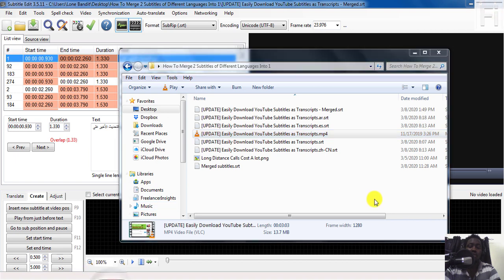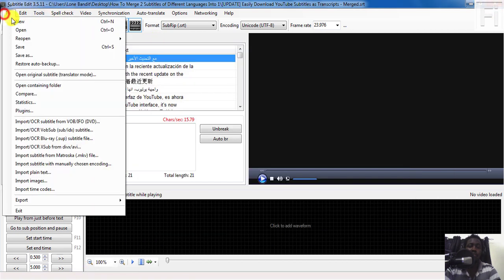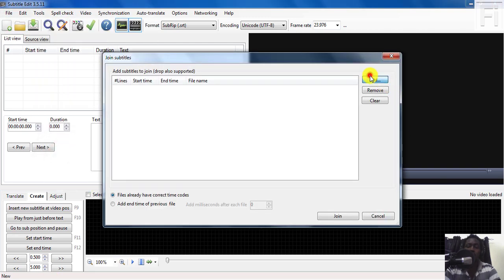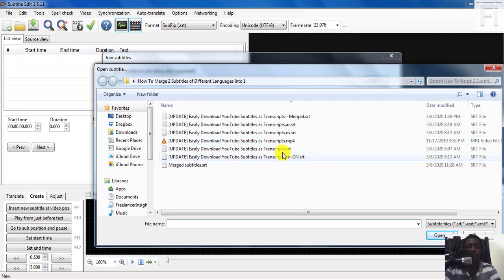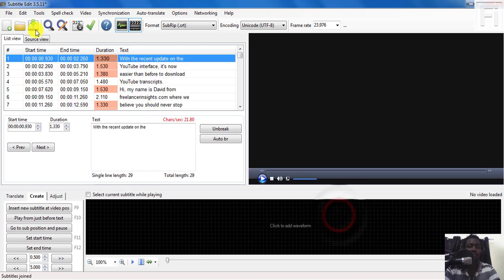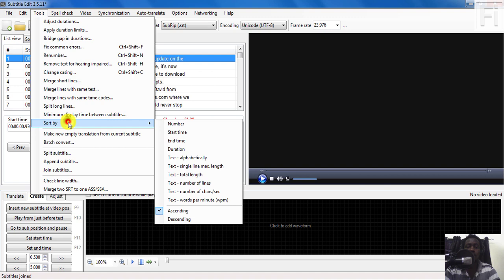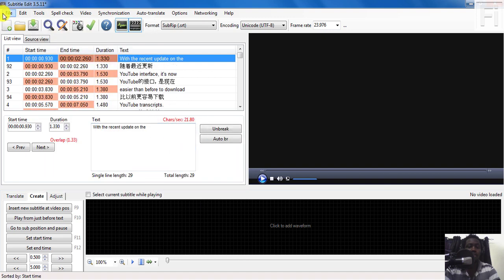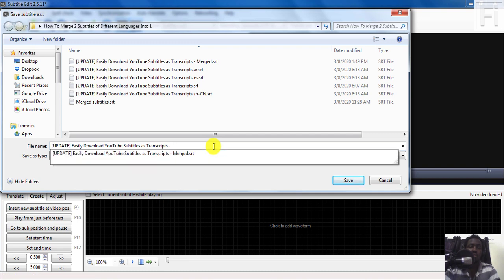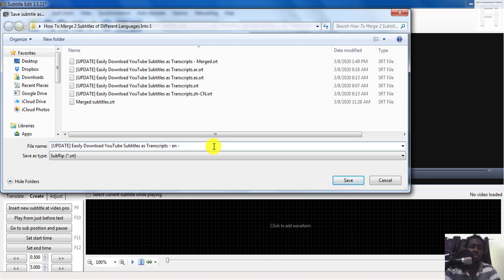Now, if you wanted to achieve the same with just two files, let's say File, New, just come here, Join, Add, and just select maybe the English one and the Chinese one. Click on open, click on join, and then go to Tools, sort by, start time, and then File, Save As, and then we can say English and Chinese, and then click on save.